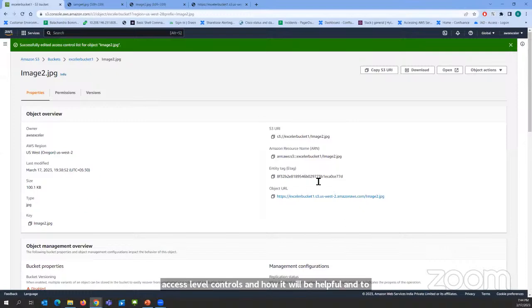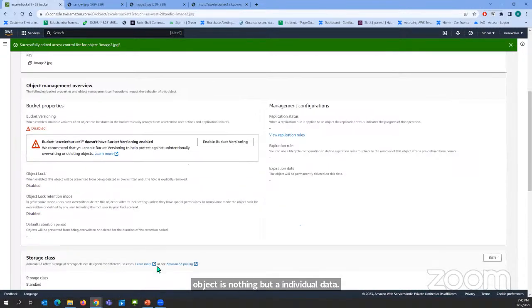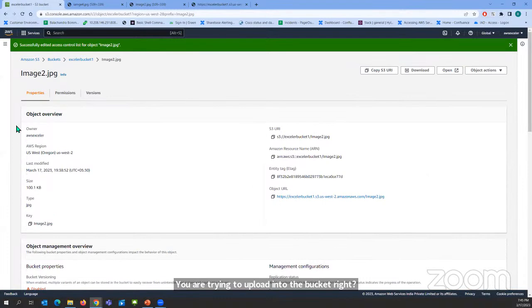So this is how companies are trying to offer this kind of reliable service within storage, where it will help you in uploading and downloading the data. Okay, with various sets of bucket level permissions and object level permissions. Bucket is nothing but a folder. Object is nothing but an individual piece of data you're trying to upload into the bucket, right?